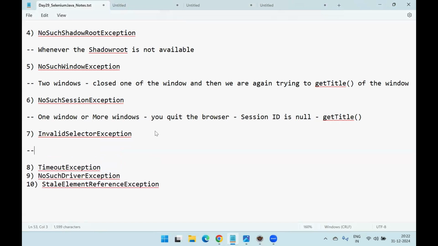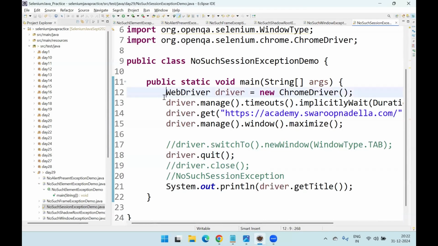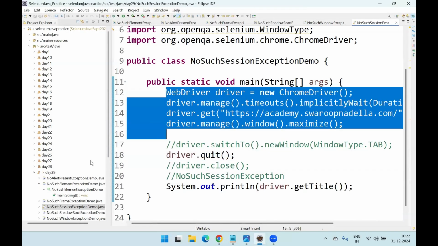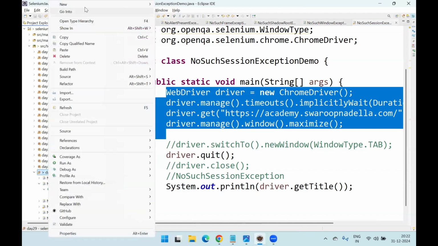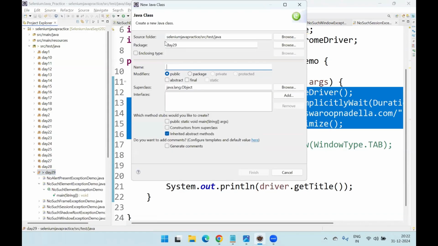Invalid selector exception. This will generally happen whenever there are some mistakes made by the developer. So we are the automation developers, right? Let me copy this and create a new class, InvalidSelectorExceptionDemo. Select the main method, click on finish.